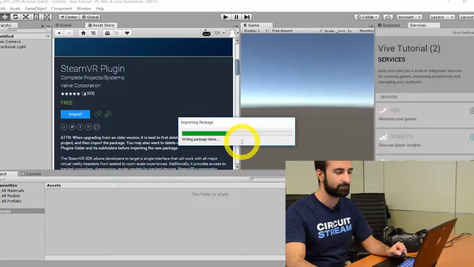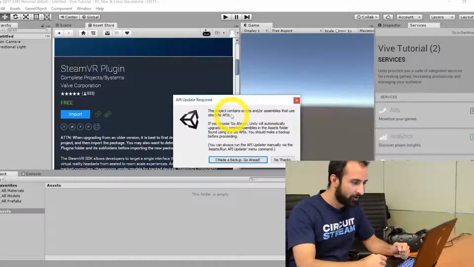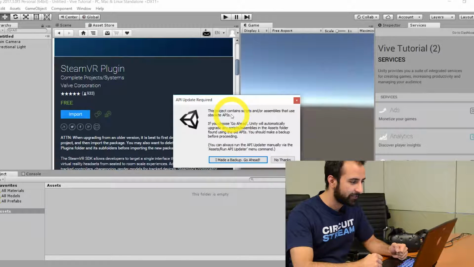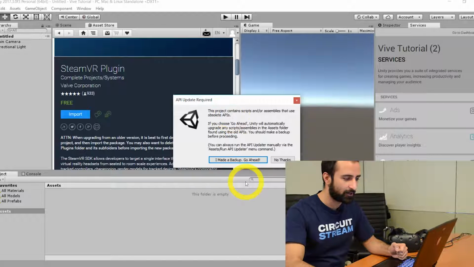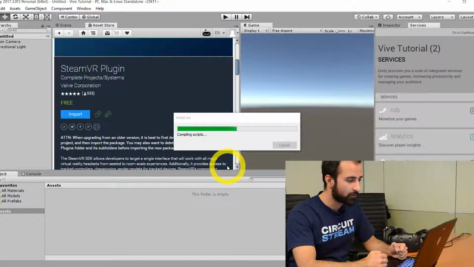And here it is, importing the package. We'll get right back to it when it's done. All right, so once you're done importing, the API update required prompt will show, and you want to click on "I made a backup, go ahead." It's going to continue going through the compiling the scripts and importing the package. Just going to give that a second here.